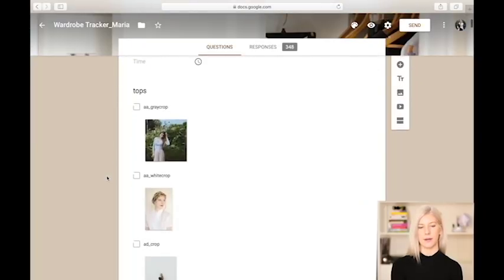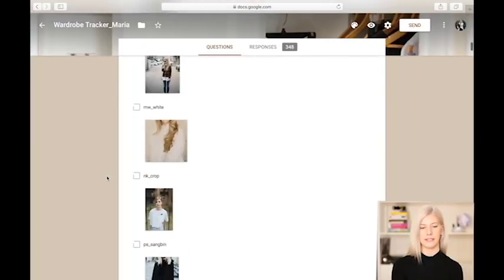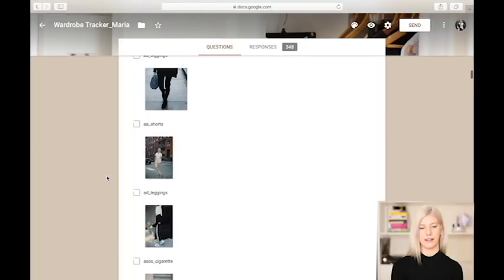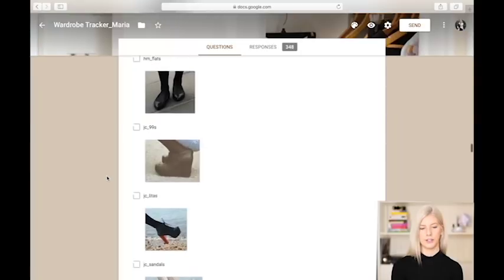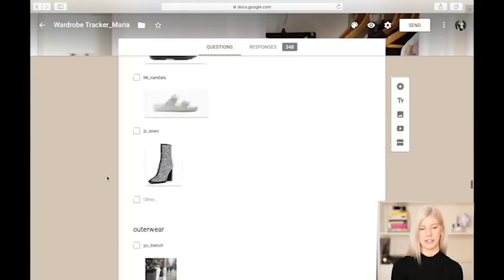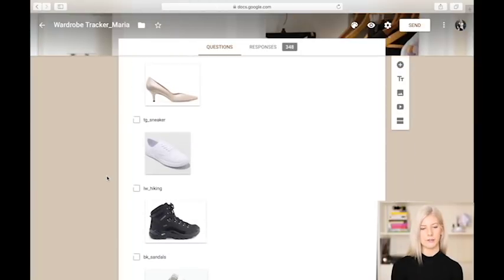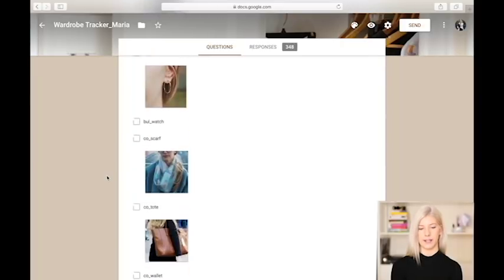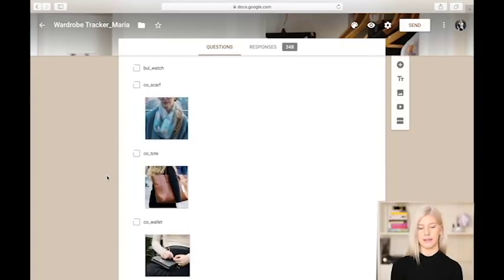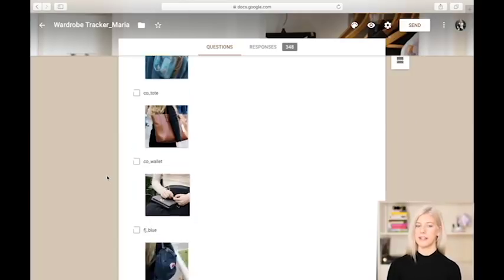And then I have categories for all of my tops. I think we have pants and skirts, outerwear, shoes, dresses, and accessories. And again, this is really intense, but I really just wanted to make it as easy for myself as possible. And since I've been documenting my wardrobe for so long, I have real pictures of almost every piece.